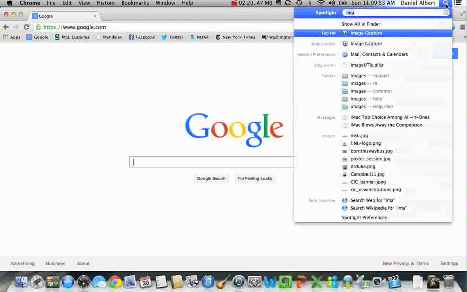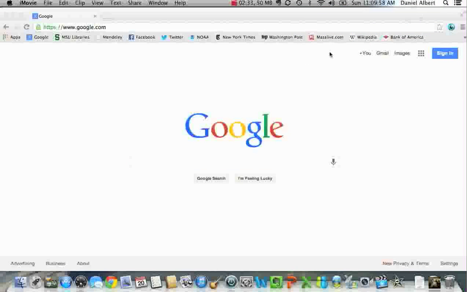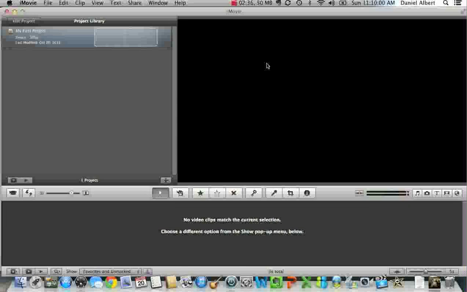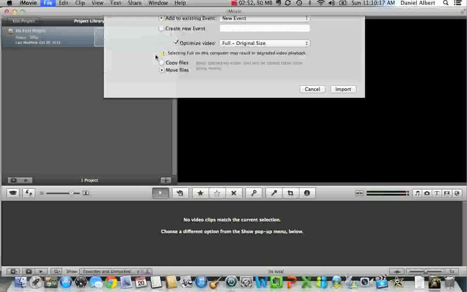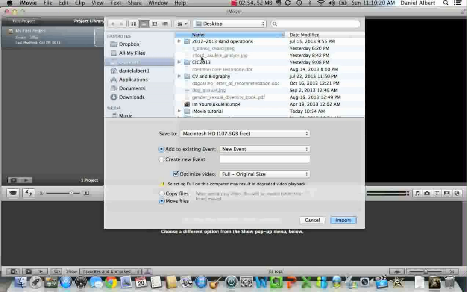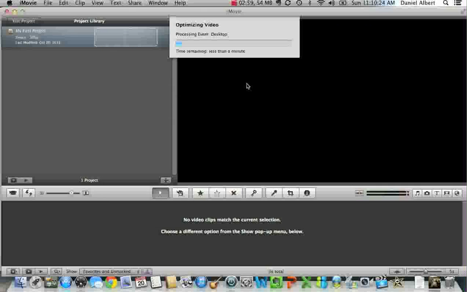And we're going to go up to Spotlight, and we're going to actually open up iMovie. And here's what iMovie looks like. Over here, you've got the screen so you can see what's going to be going on in real time with your movie. And then you've got two different working areas. We are going to import a movie.